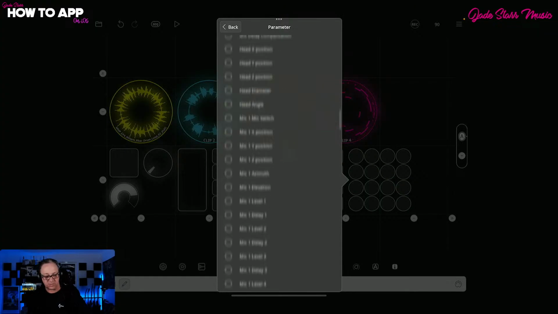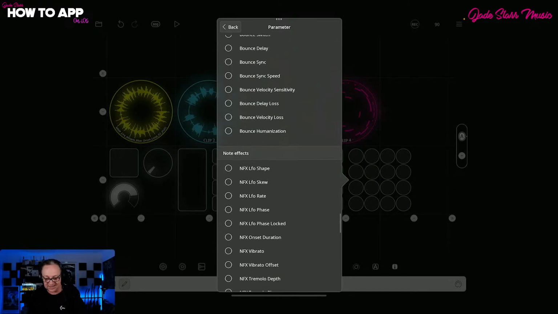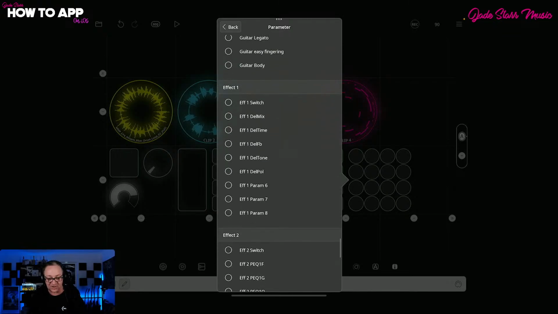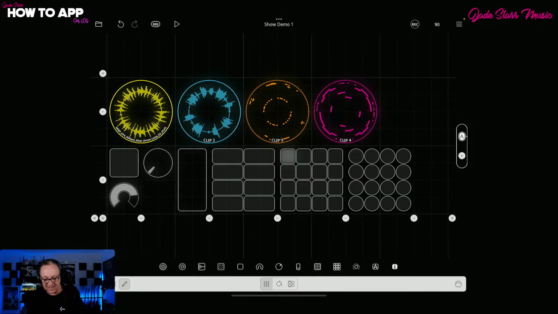I can't remember if this has presets. And you could just store all your presets like that. It's pretty. Look at all the stuff you can do. It's crazy. I mean, even this, I didn't even cover this.